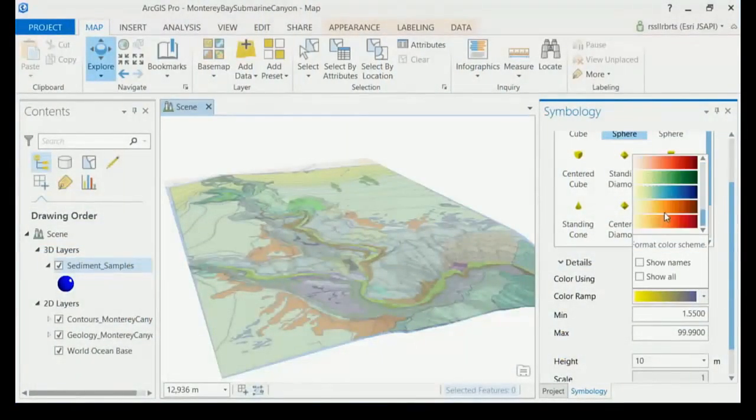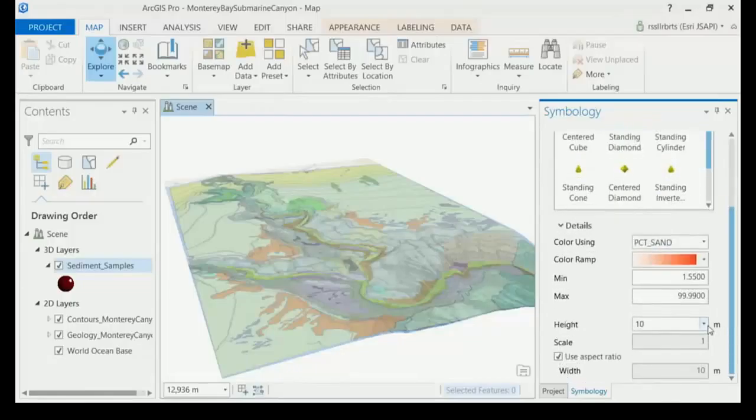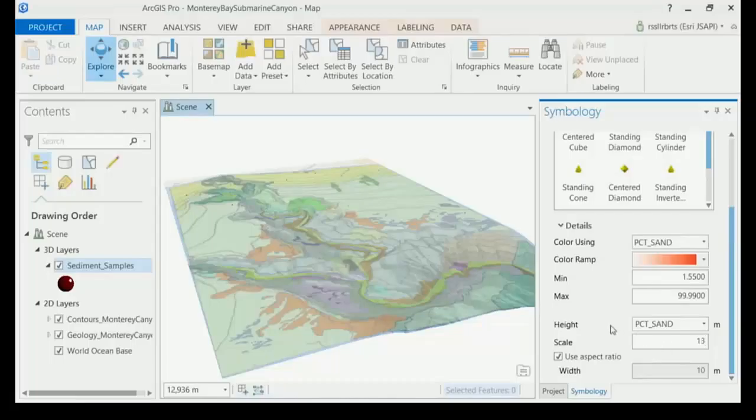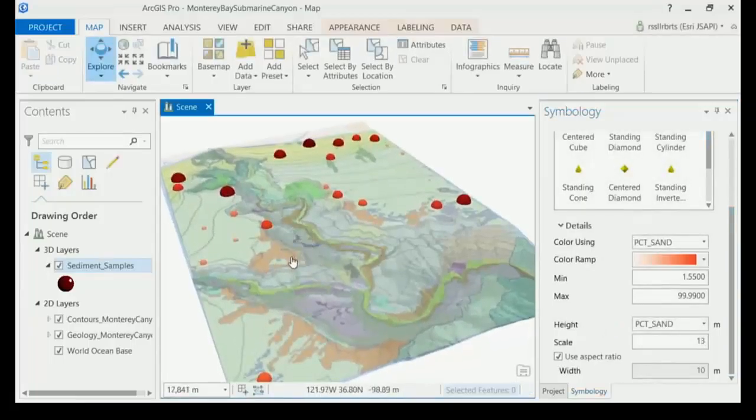So I'm going to use the percentage of sand that was measured in the samples to drive both the color and the size. Now I'm going to apply a slight scale change so that we can easily see it on the scene. And there we go. There's our 3D spheres added in to our scene, and we can see right away that it looks like the samples towards the landward side have a high concentration of sand, while as you get to the center of the scene, we can see that it drops off significantly, and this is where the mud belt exists within the canyon. Now I'm going to share the scene to ArcGIS Online.